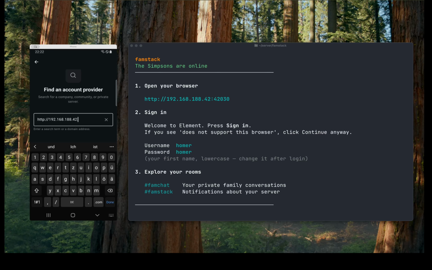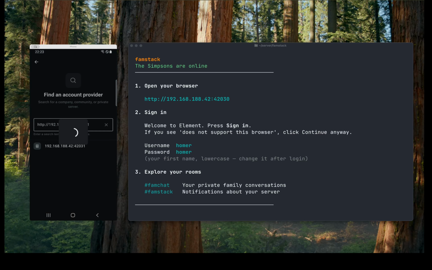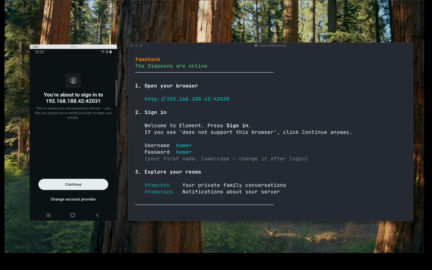And the port is 42031 in this case. 31 is the messaging backend. So let's try that. And it's super important to include the HTTP part for the IP address, because otherwise the app won't connect and default to HTTPS, but we don't have an HTTPS connection here in our local network yet.